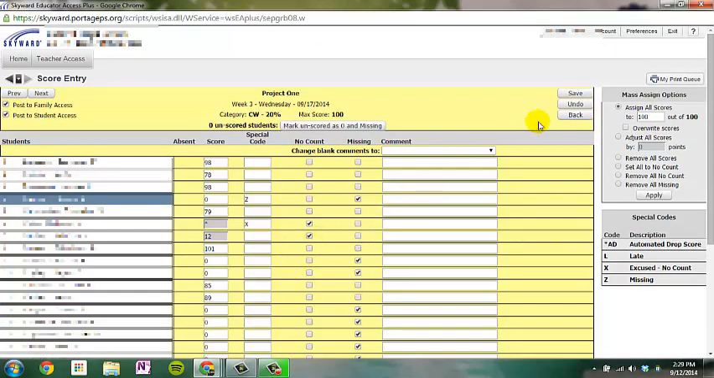Something else we can do, we've got the mass assign options over here. Mass assign options are fantastic because you can go ahead and assign all scores to 100. So let's say you've got an assignment where a majority of the class got all the points or a certain number of points. You can enter that in and then go back and adjust the scores that need to be adjusted.